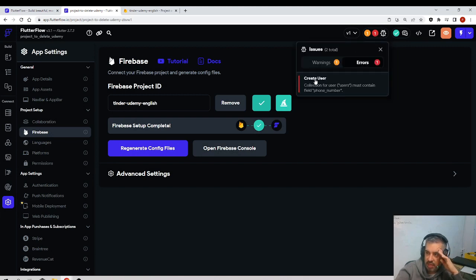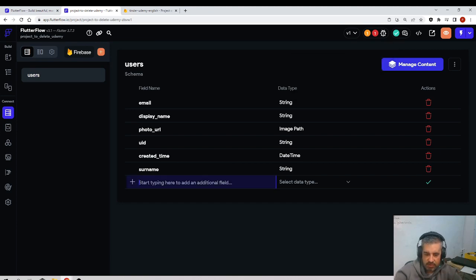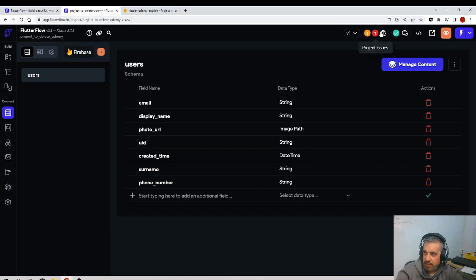Okay, and now: create user collection, user must contain field phone number. I'm forced to have a phone number here. Okay, so phone number. That's why they created a schema for us. The type is not important, string. And now that's solved. Okay, now everything is done.